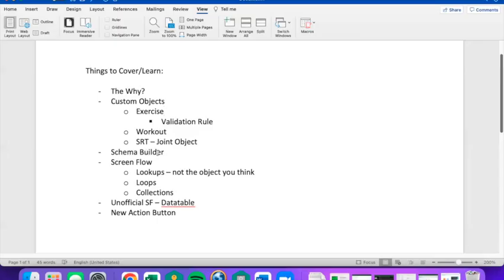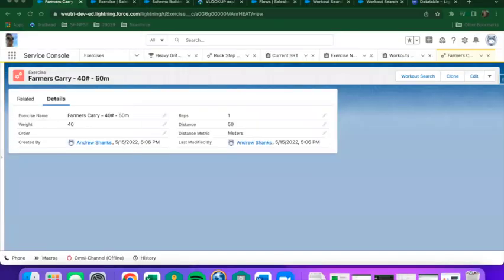I'll show you how it looks in the Schema Builder and also how I built the flow. So using a screen flow, lookups in the screen flow, how to do loops, set up the collection variable, and how I use the unofficial Salesforce Datatable to display the workouts, the descriptions of everything, and then how I put that in a button on my page layout. So we'll get started here.